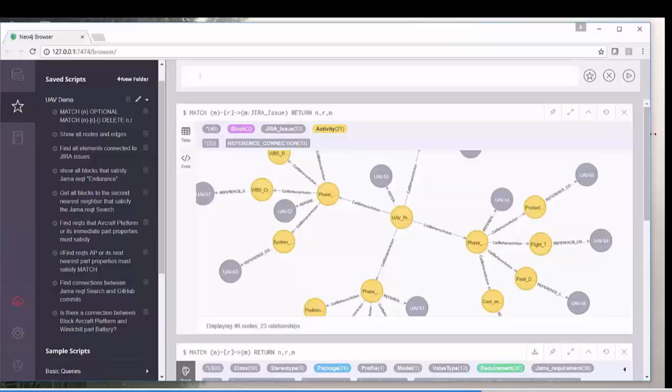In this particular case, the yellow nodes happen to be SysML activities from the MagicDraw model, and the gray nodes are JIRA issues from the JIRA repository. And we see two different types of connections here. From the yellow node to the gray node, we see what are essentially inter-model connections, reference connections between the SysML activity and the JIRA issue. So from each of those activities, we would be able to go directly to the JIRA web interface, assuming that we have access to that repository.